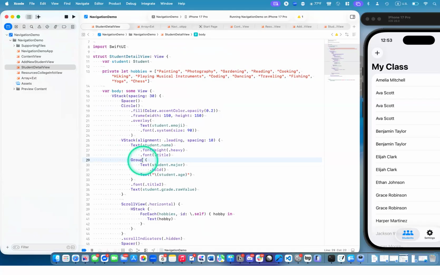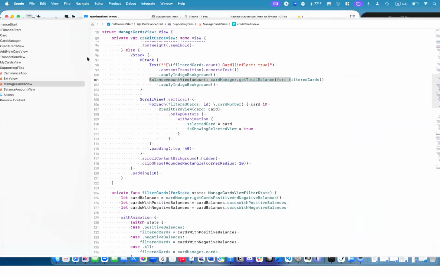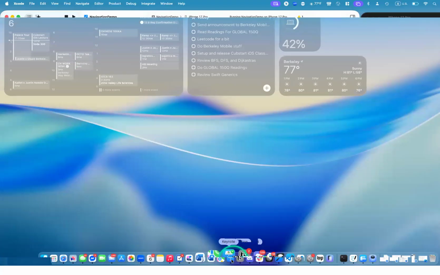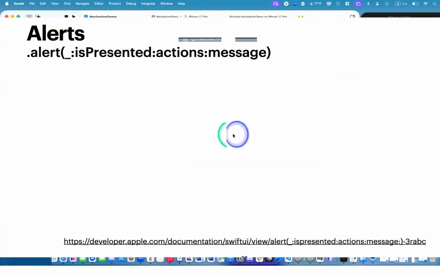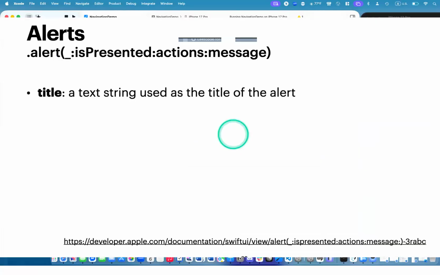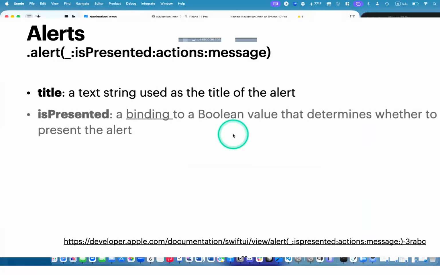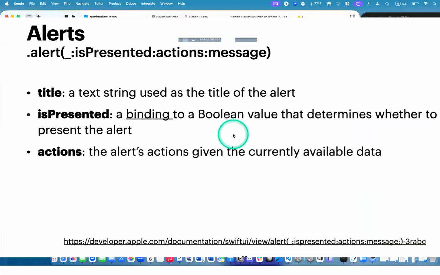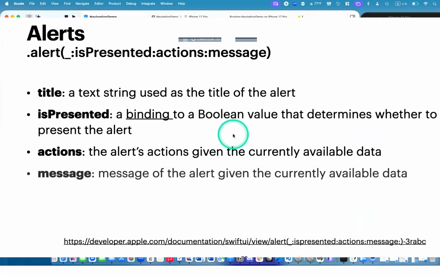So again, everything that you see in SwiftUI is a closure and functions in themselves, which is pretty cool. Anyways, alerts, it's pretty much similar. You have a title that you could use. You could have isPresented, actions, which is basically buttons that give the current available data, and message, which is the alert body text.